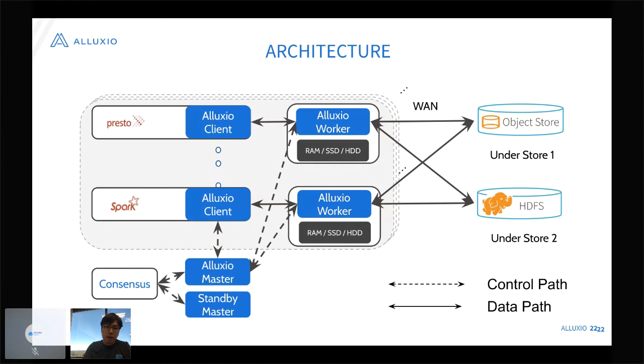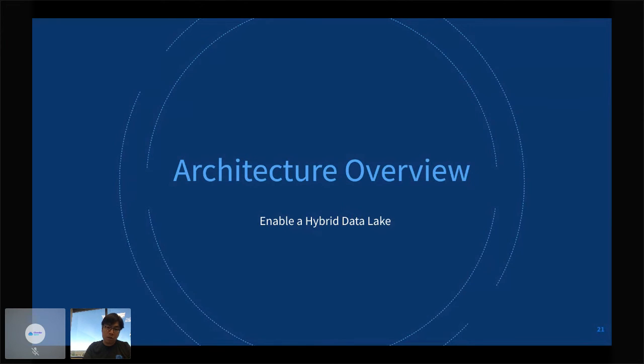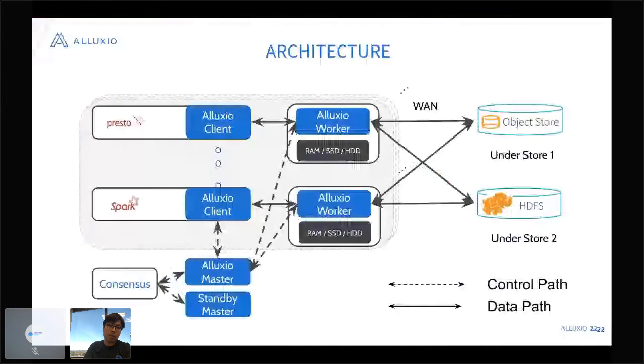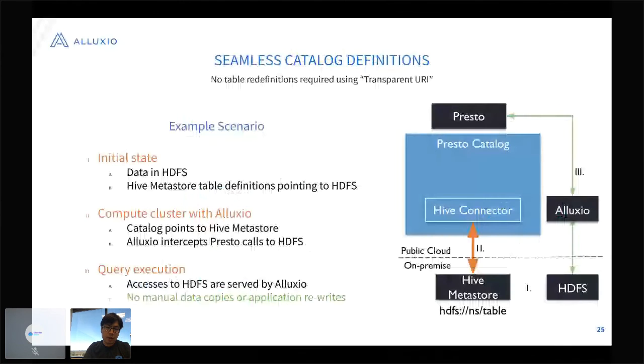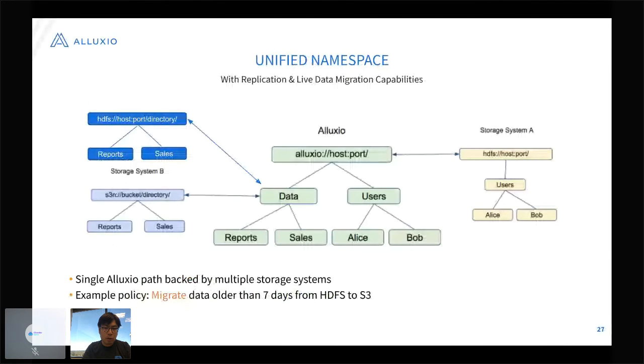Here is some other application architecture overview, talking about how to enable a hybrid data lake. But I don't want to go through the details. This is talking about how we implement this system. I just want to focus on a few interesting points. One is what we call the unified data namespace. You can think we're providing a logical namespace here in the middle, and you can mount the physical and persistent storage into this logical namespace.